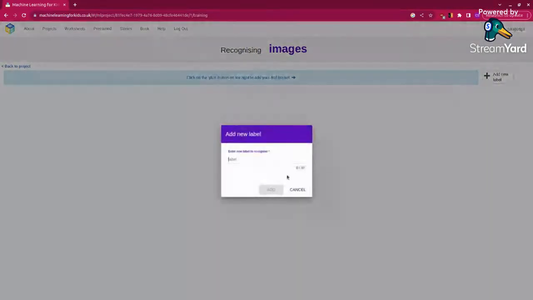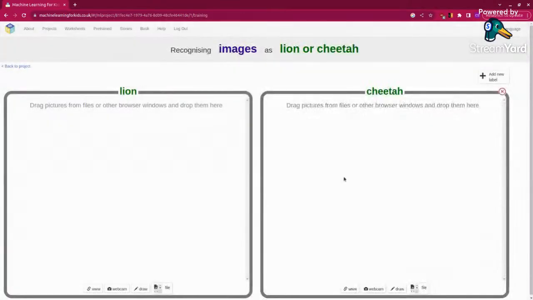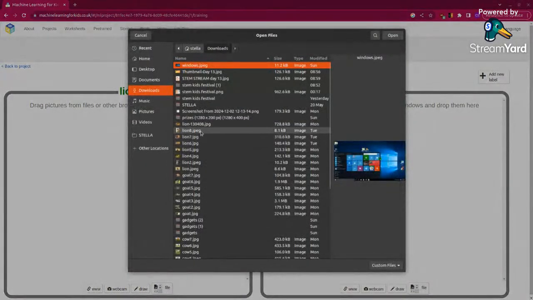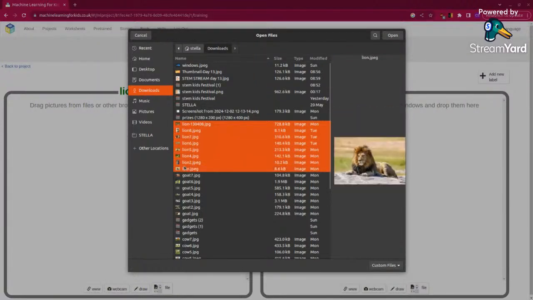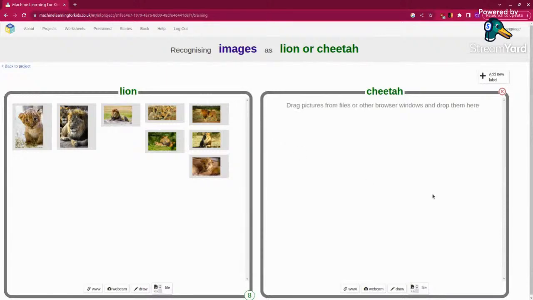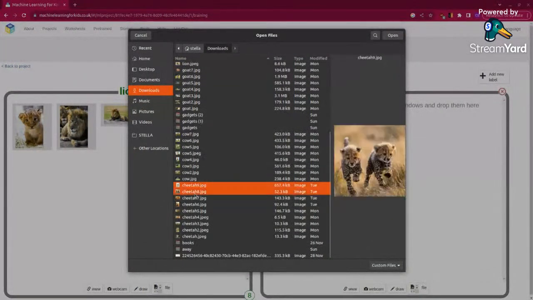So I'll add a new label. One label will be lion. I'll add it, and the other one will be cheetah. Because we want to use it to recognize images, we will upload some pictures. I do have some lion pictures, several of them, so I will just select all of them. I do believe I should also have some for cheetah.